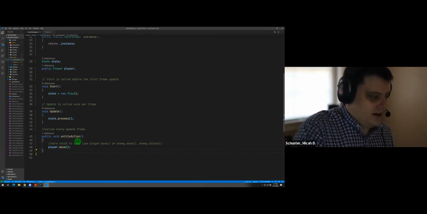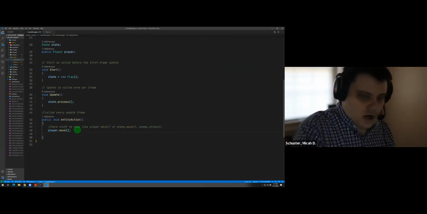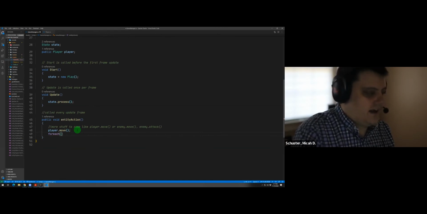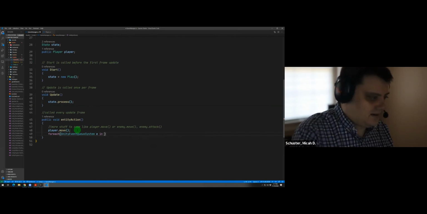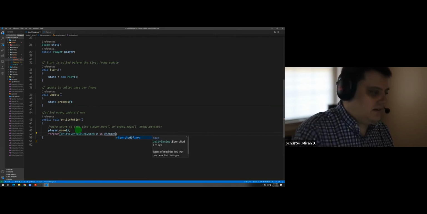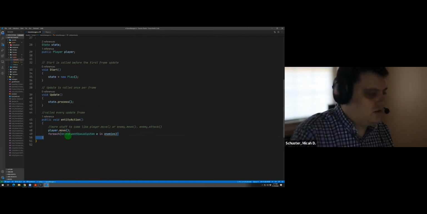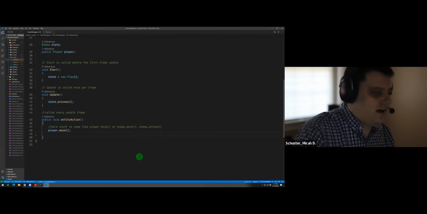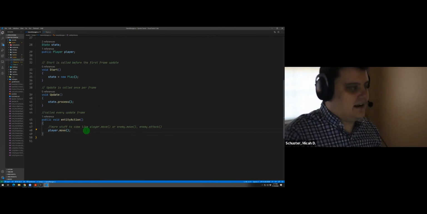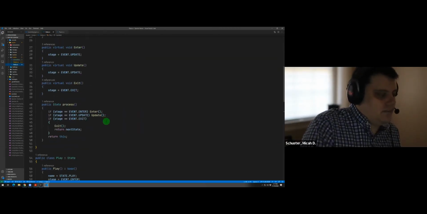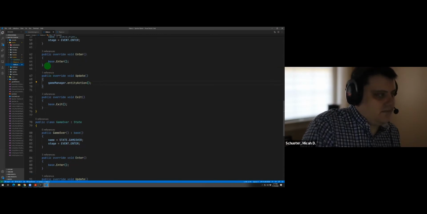We're going to have a list of all the enemies, and we'll have something like "for each enemy E in enemies." So something kind of like this, and we'll go through and move each of the enemies and do whatever attack stuff we need to do. So that's what we'll do inside of entity action, because that's called in our state machine right here, every update.